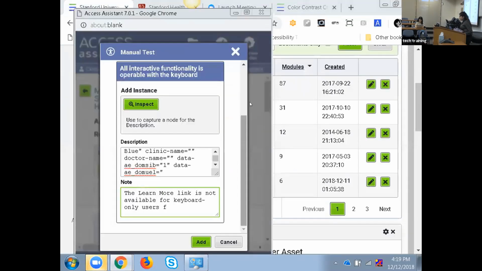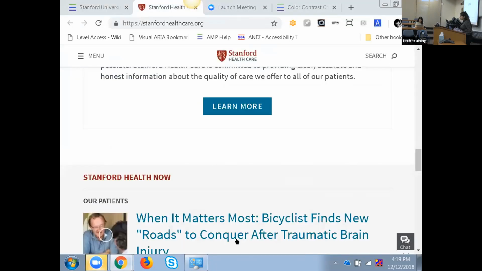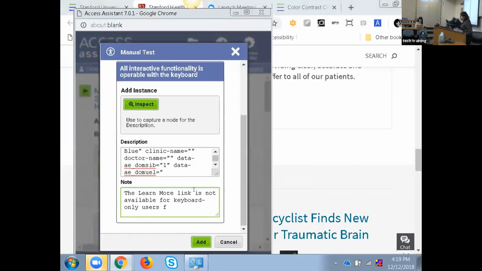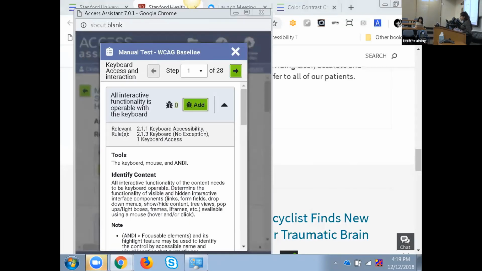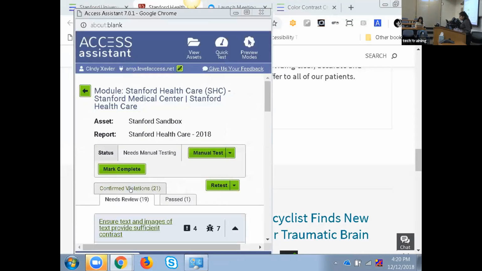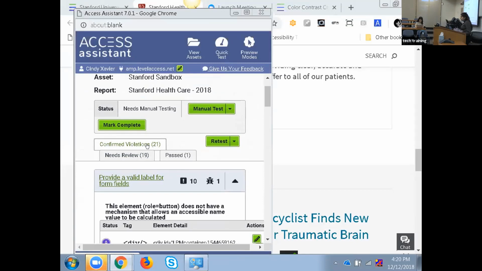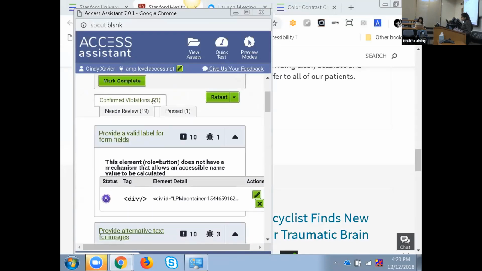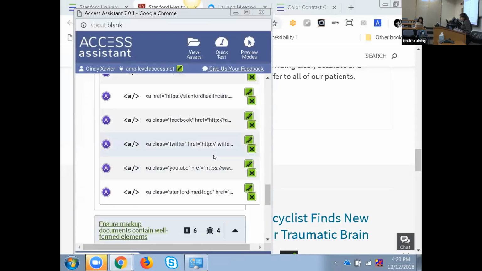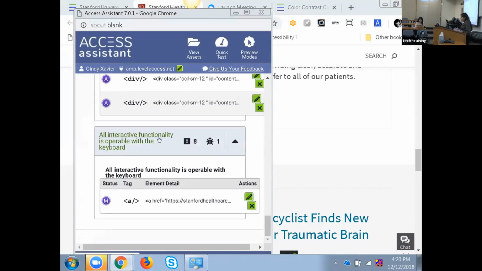Okay. So let me go back to this page. We were doing manual testing, and then we had added an issue because we assumed that the Learn More link is not available for keyboard-only users for interaction. And then you hit add. So this adds a violation now. You see the one over here, it means that it has been added. And then you can also go back here. You should see that particular violation added under confirmed violations. If you scroll all the way to the bottom, you should be able to see that over here.